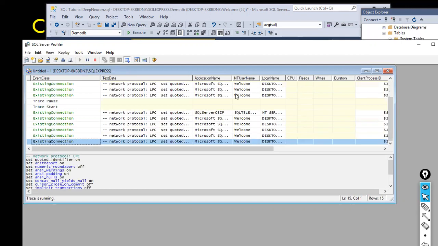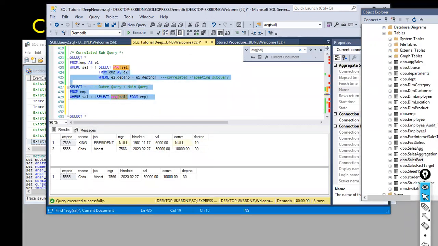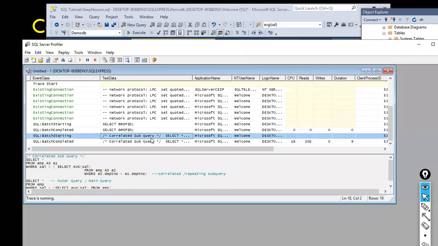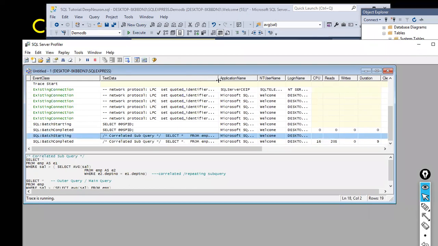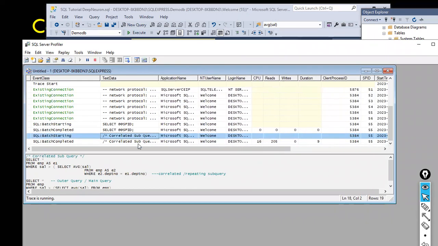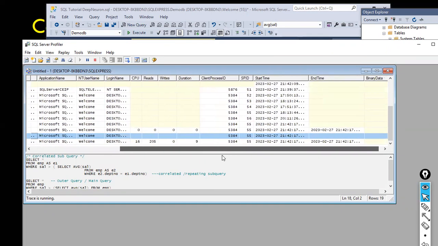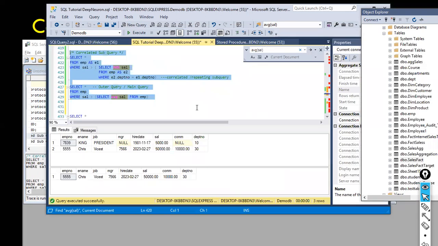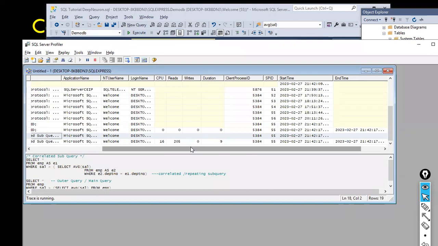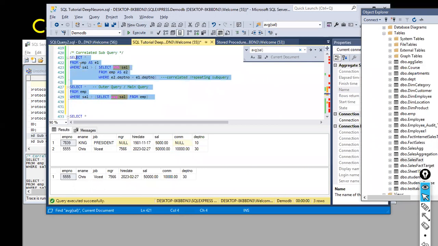Whatever query you executed here, it will keep a note of it, including how much time the query took to execute. Look here, correlated subquery, select star. Once you open this file, the trace file will get generated and you can check here. The first one was the correlated one, the second one was this. You can see how many reads happen, how many writes happen, and you can execute it more than once.